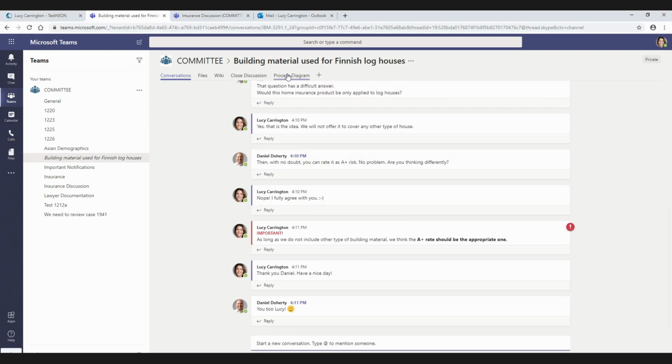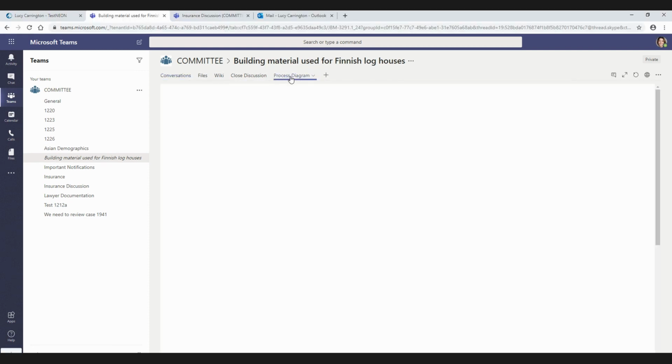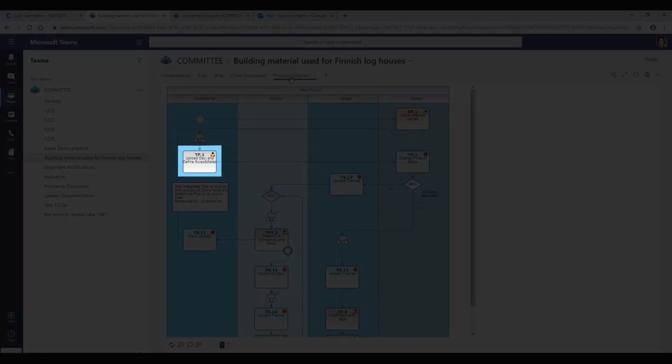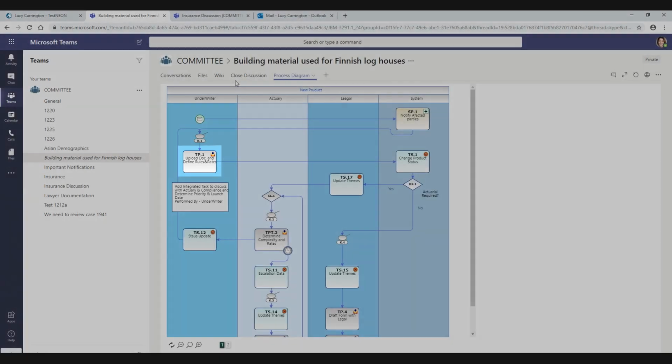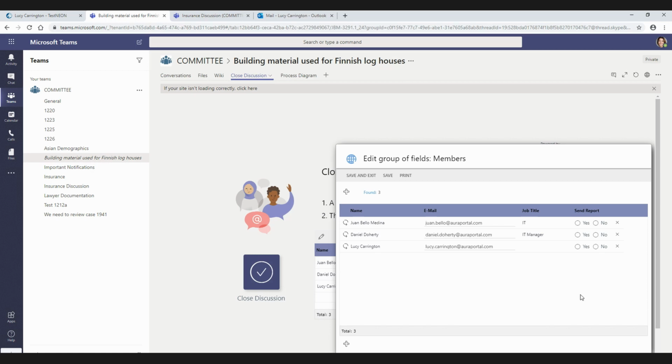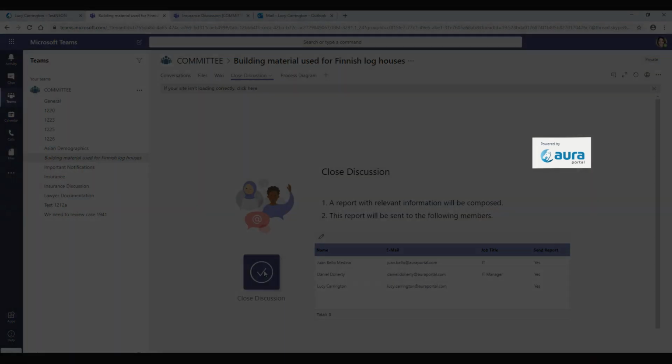This is a very useful tab, which is part of the integration of AuraPortal with Teams. Lucy was in this task when she opened the discussion. Lucy has her answer now. Daniel confirmed that A+ rating is the right option, so now she's going to close the discussion. Here she chooses who to notify about closing the discussion. These are the team members. This integration is powered by AuraPortal.